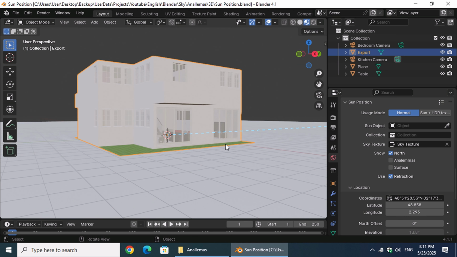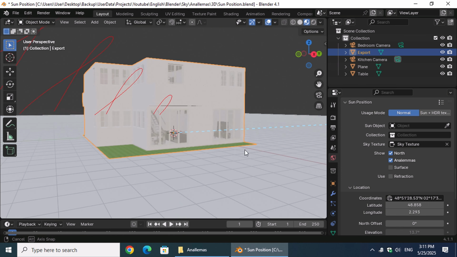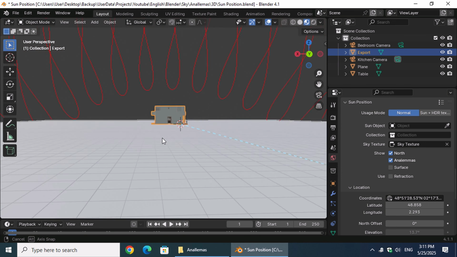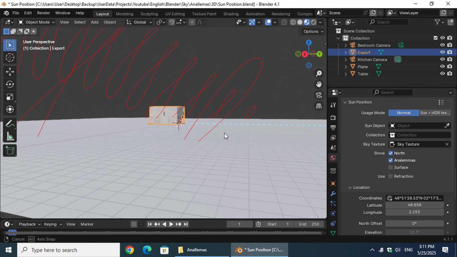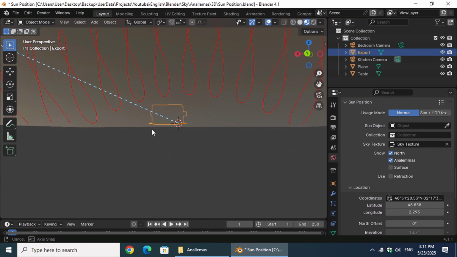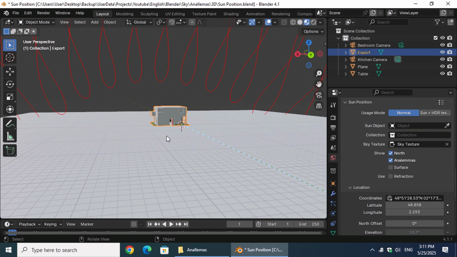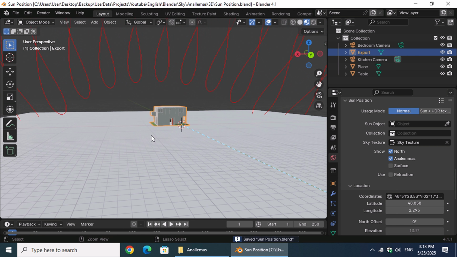Now, if we go into the world properties and check Analemmas under the sun position settings, the sky fills with elegant 8 figures. These curves represent the possible positions of the sun on the celestial sphere throughout the year, a visual reminder of how dynamic and predictable the sun's movement is. Let's explore what an analemma is using Blender.